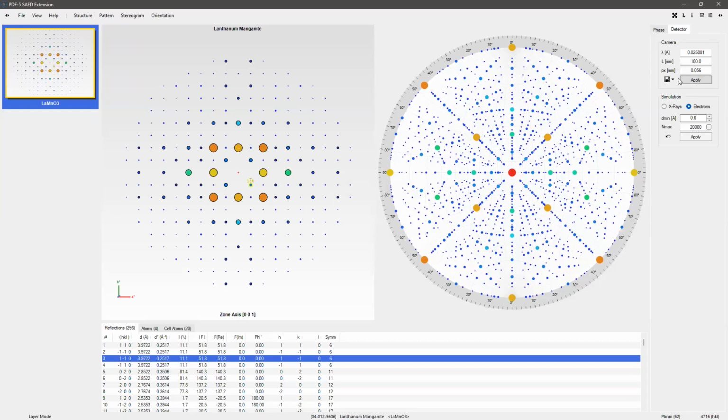Yeah, these camera settings are only used when we use an image. When we only use simulations, we actually don't need the camera setup. With the simulation, here we select between X-ray and electron scattering factors, and the minimum d-spacing that will be used as a threshold. And we can limit the set of HKLs to 20,000.